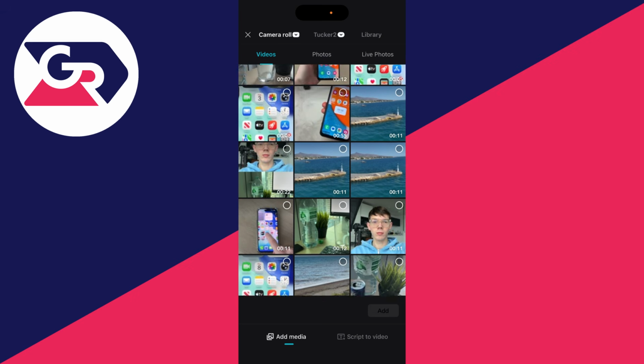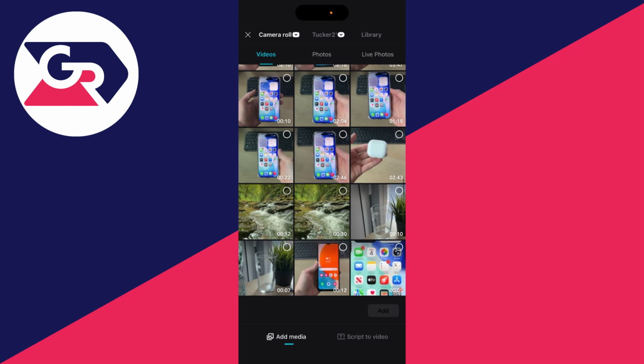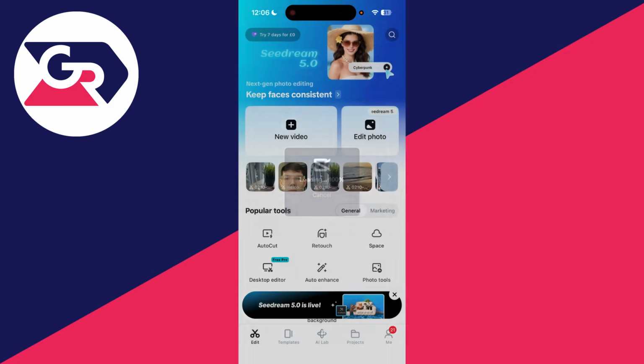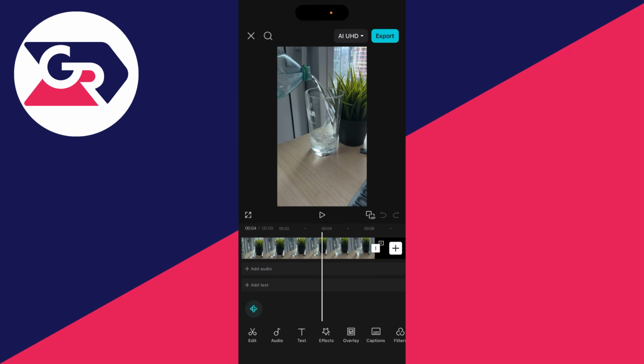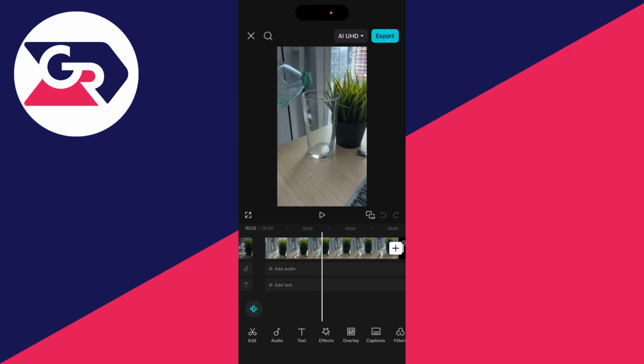Now I've got a cool effect I want to do with this. So let me go and find it. It's this video here. Select it and we can add it in. So in this video, you can see I'll scrub through it. I'm pouring water. So this reverse will look really cool because the water will go back in.